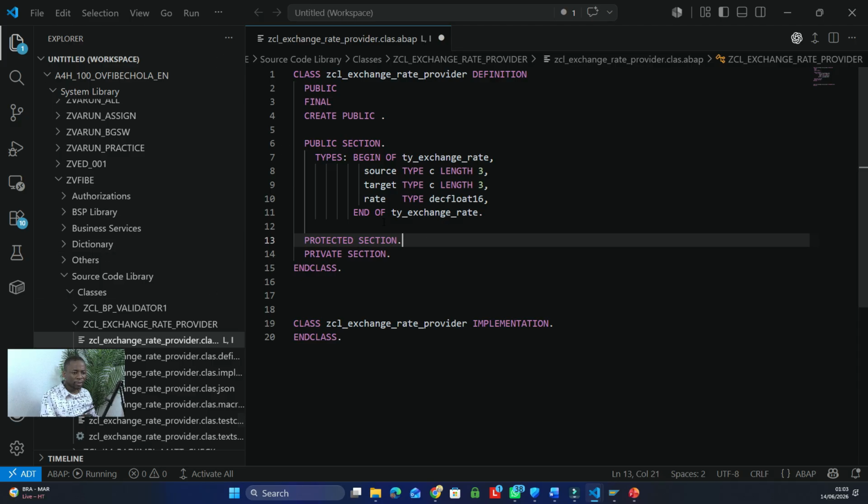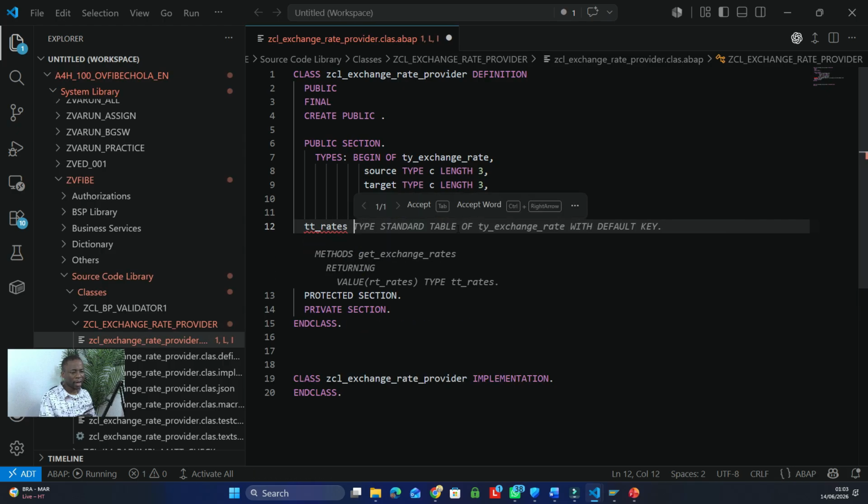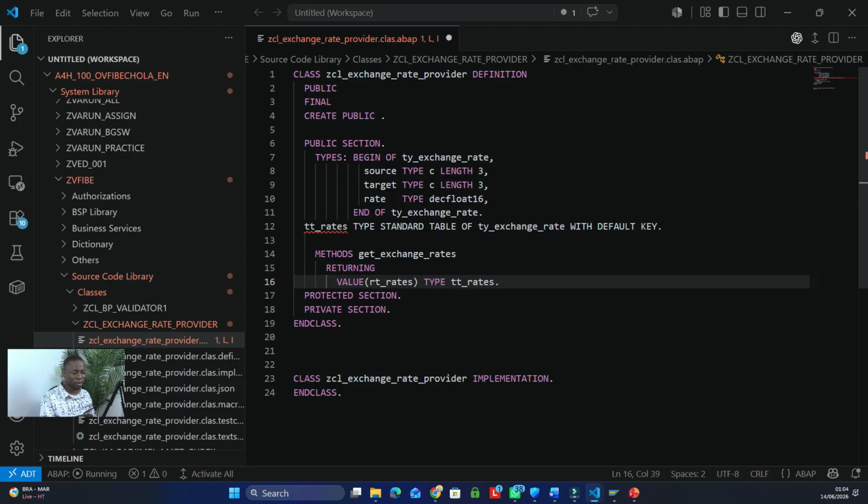And then from our structure, we can actually define a table type. So we can say table type underscore rates. You see, we still have auto completion type, standard table type of TY exchange rate with default key. If I click on tab, all this comes out. Also created a method TT rate is unexpected. Why? So our key, I want to use it instead of default. I'm going to say the key will be the source and target.